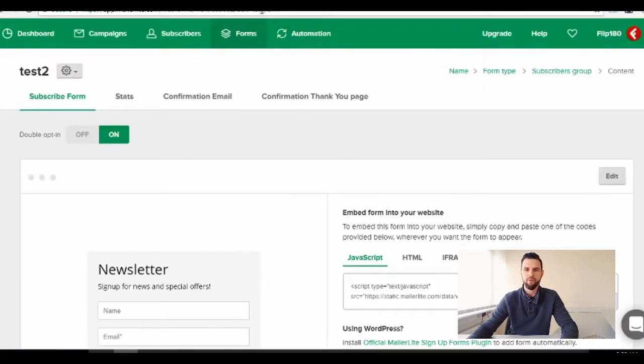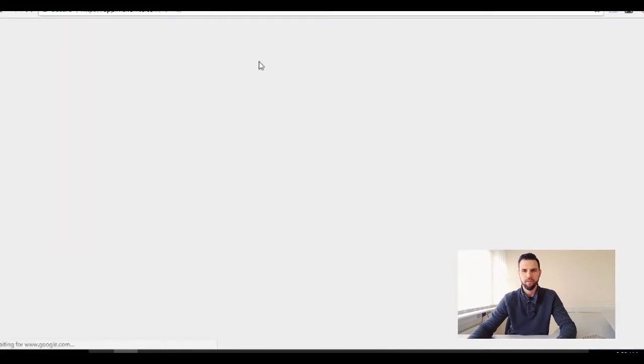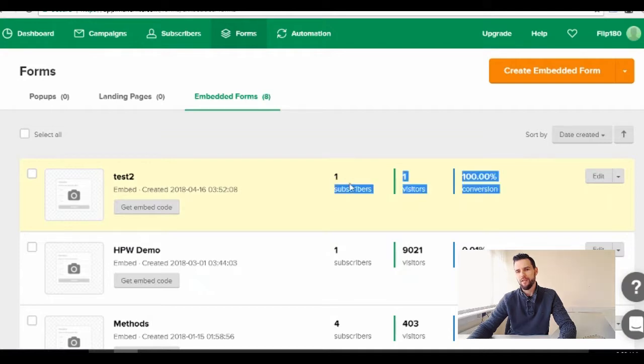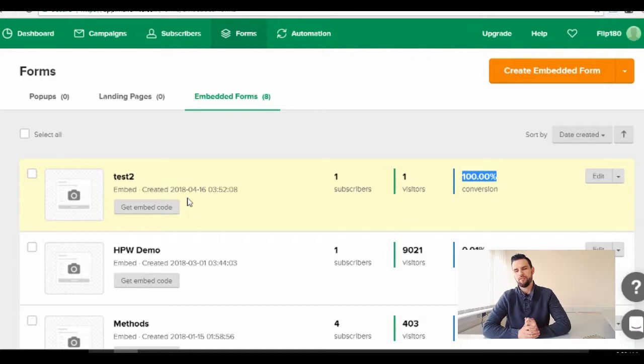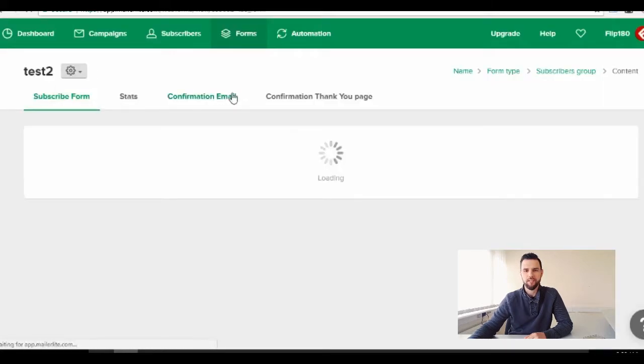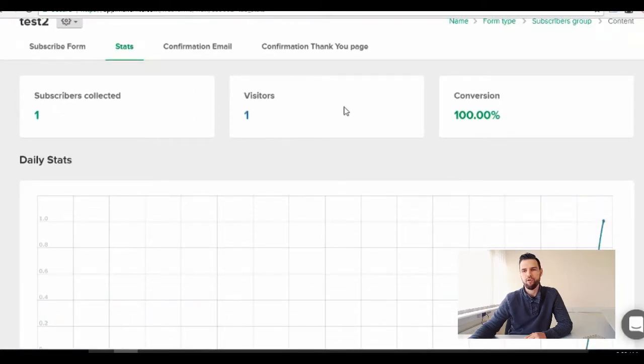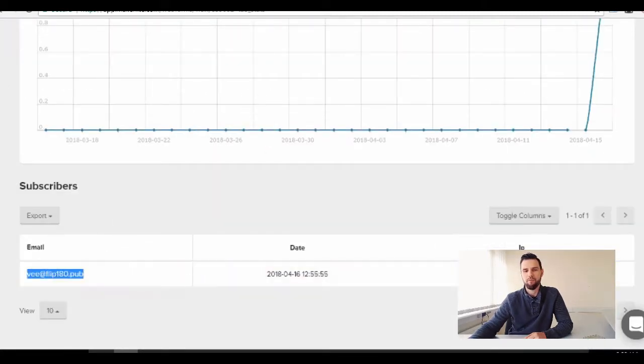And let's go back to our newsletter software and click on forms. Now we can see that the form that we just created has 1 subscriber and it has 100% conversions. Conversions is counted as the proportion of the people who clicked on the page where the form was embedded and how many of them subscribed. So let's click on the form and we can see all the data. Let's click on stats and we can see that the form already got 1 subscriber, and the subscriber is here.